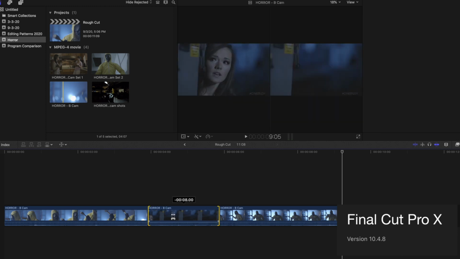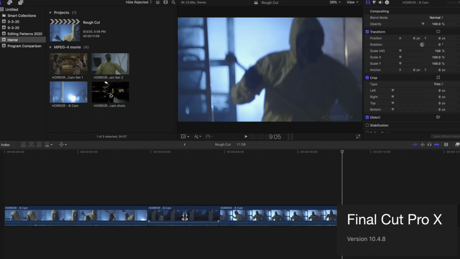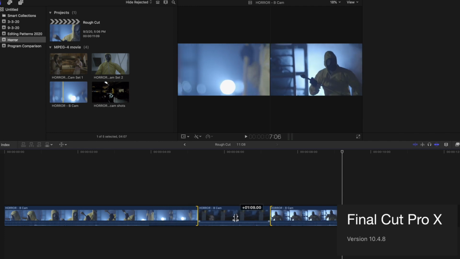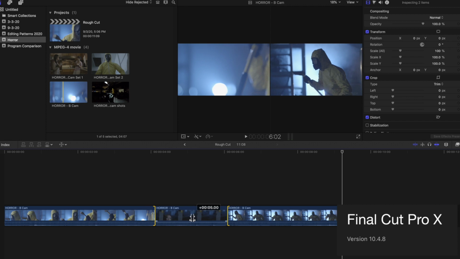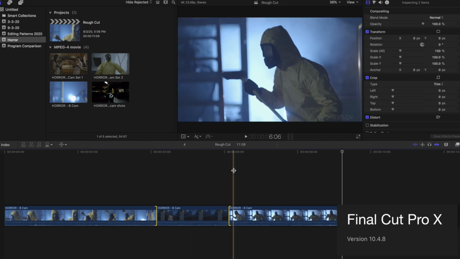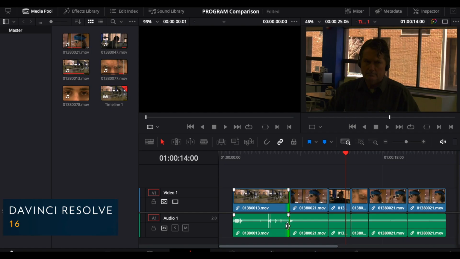If you point to the middle of a clip, it will become a slip tool, which lets you change the in and out points of the clip. And then if you hold Option down on your keyboard and drag the clip, it functions like the slide tool. So 4 tools in one without having to change anything.